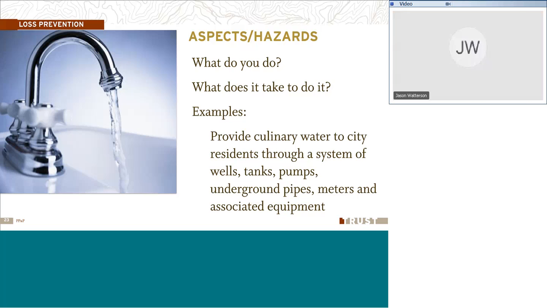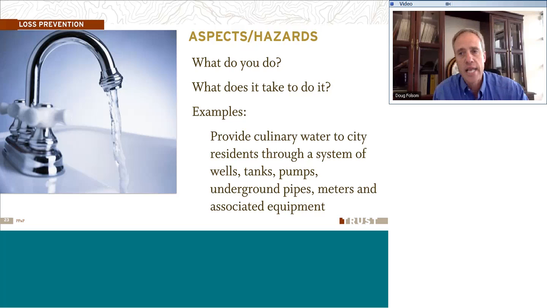So again, when we're looking at this management system, understanding what are the aspects and hazards that we're dealing with, what is it that we do, what does it take to get it done? For example, going back to the culinary water system, what does it take to get that water? Our mission is to provide safe drinking water to our residents. So what does that take?